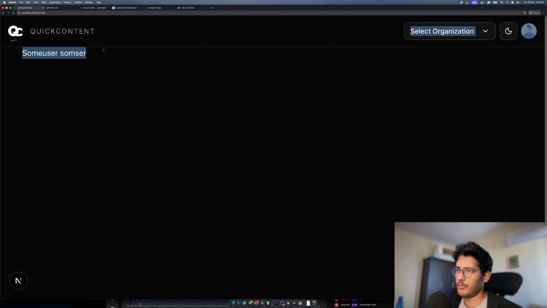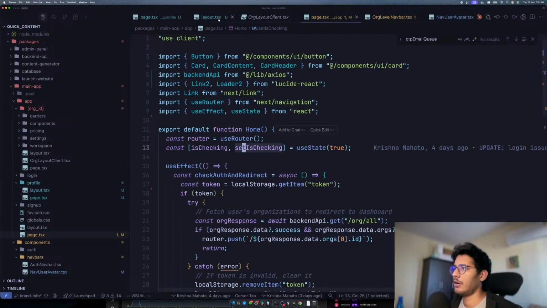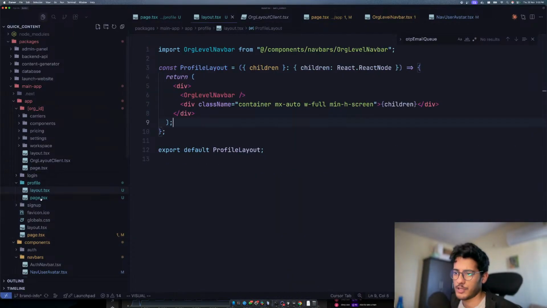And we'll have the profile section over here. Okay, that's way much better than what it was. So let's go to the, where should we go? Let's go to the layout.tsx now. Let's go to the page.tsx for this, right?